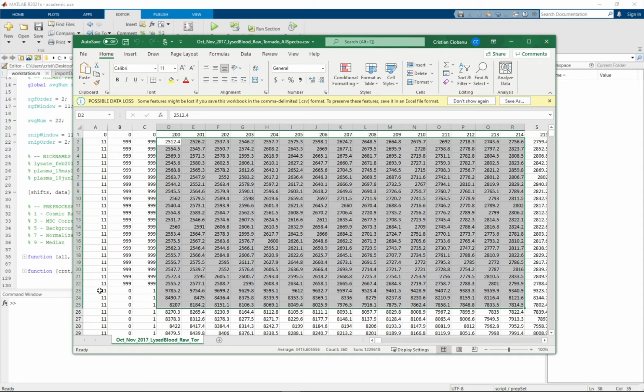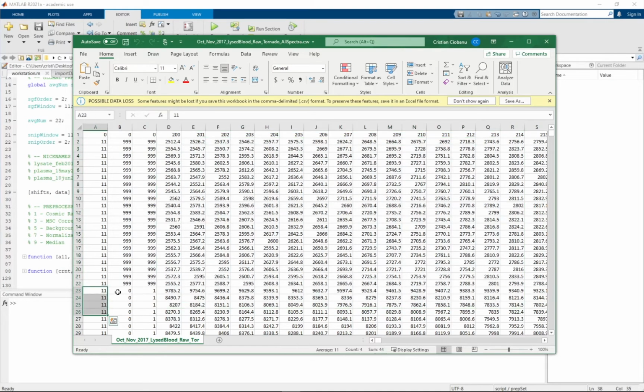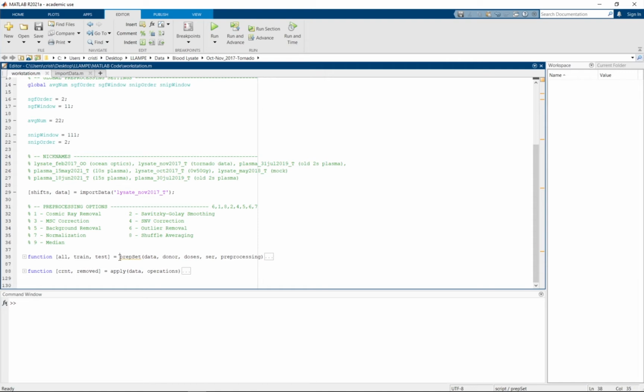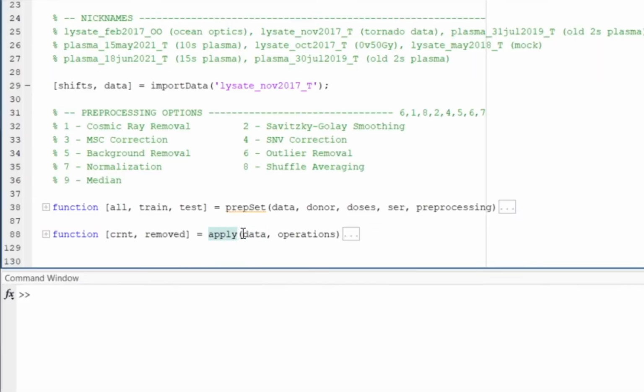And then in the first, second, and third column, we have donor, dose, and serial number, respectively. If your data is set up in that way, you can use the prepset function, and it'll make your life a little bit easier. First, we'll look at how to use the apply function since it's the most general. Now, in order to use the apply function, you want to input your data. So this only includes intensities. You don't want to include any spectral information like donor, dose, or serial number, as well as Raman shifts. You don't want to include those, just intensities.